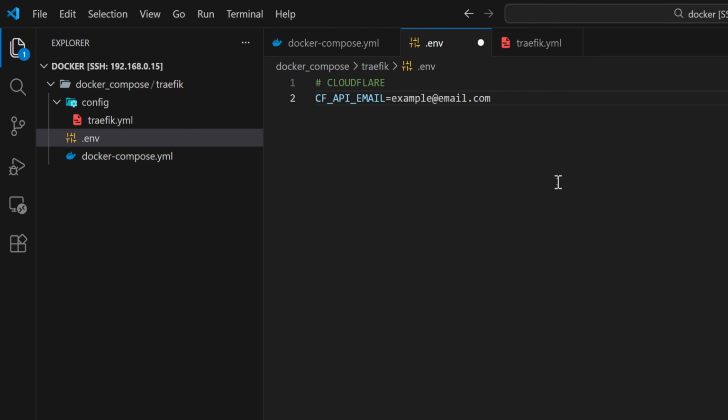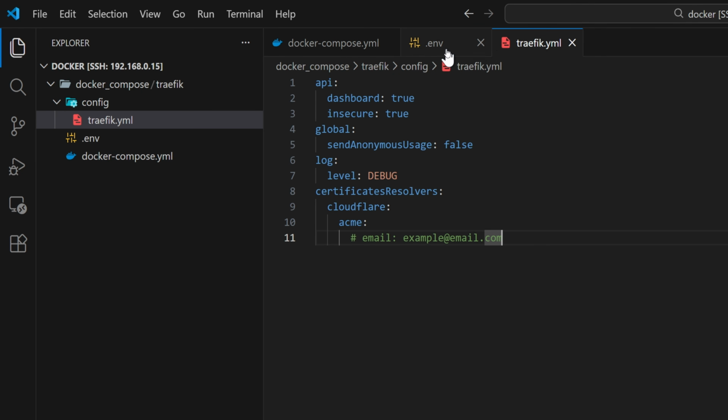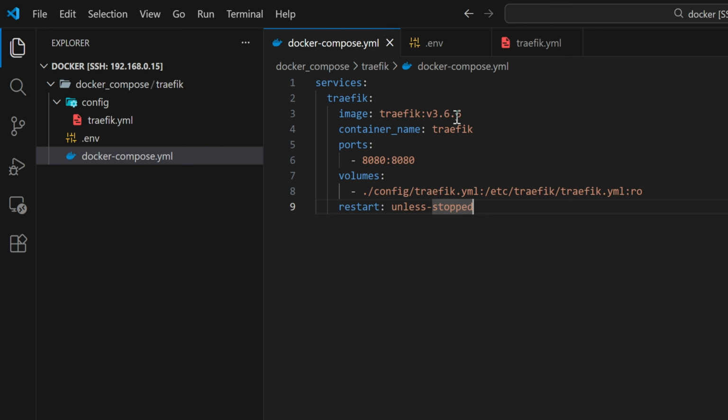Now we cannot directly refer to this variable from the traefik.yml file, but we can do that in the Docker Compose file. So let me show you how we can add configurations directly from inside the Docker Compose file. Let's add a command section here.